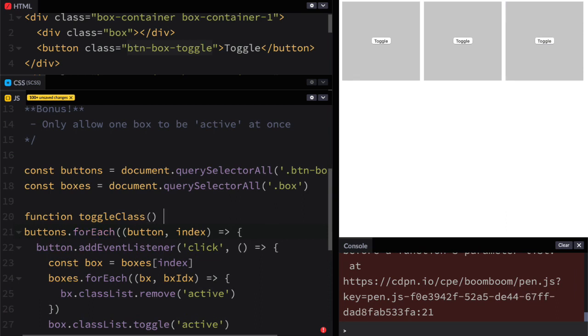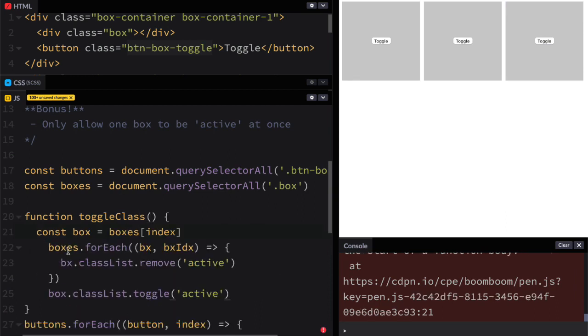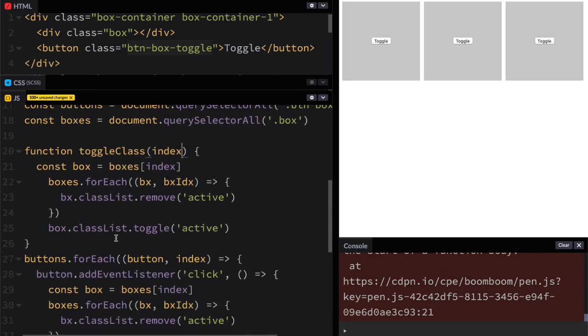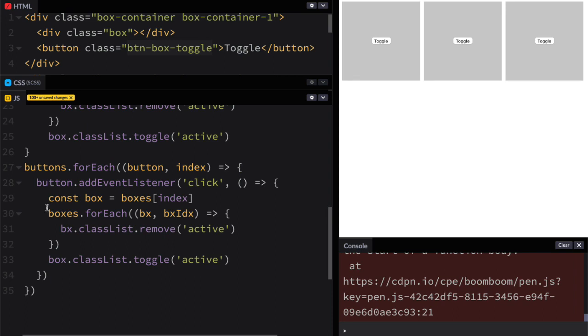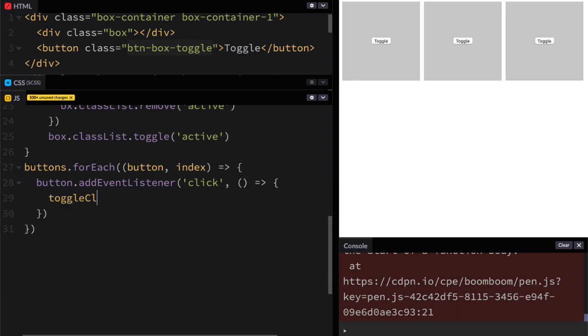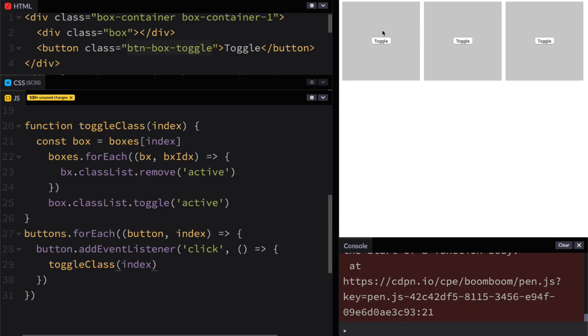Excellent. Paste it all in. We need that index. We need to get it from somewhere. So we'll come back to this in a second. But for now, I just want to go toggle class of index. Okay. And that should just keep things working.